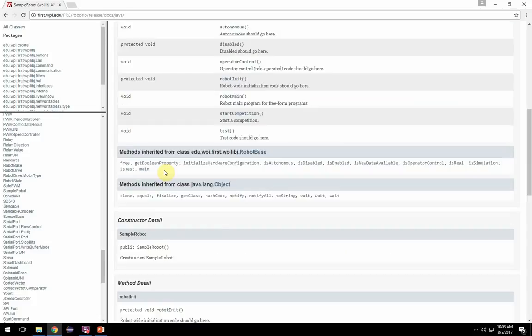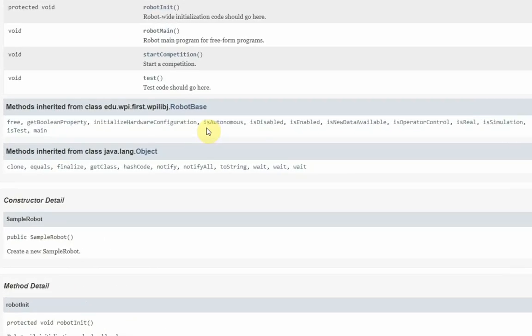Remember that sample robot is derived from robot base. Robot base has some methods that we inherit. So these are some things that we get for free. These are built into a different class, robot base, but we can still use them. Those methods are is autonomous, is disabled, is enabled, is new data available, is operator control. We know that if a method starts with the word is, it is a Boolean method. So we can be pretty darn sure these are going to return Boolean.